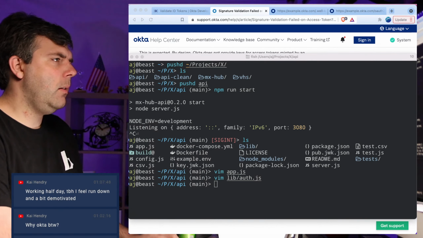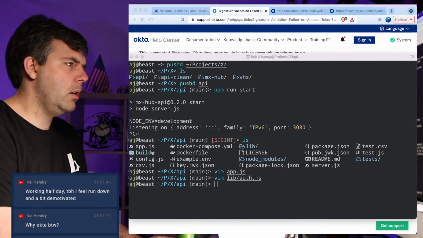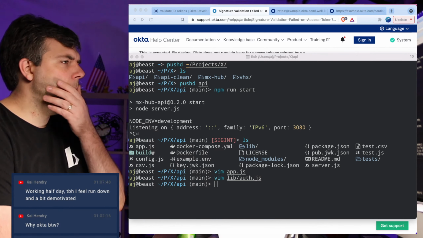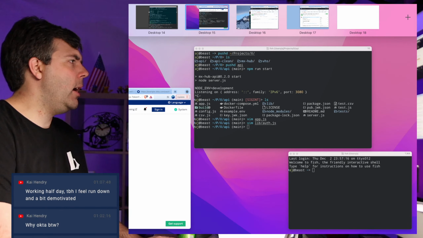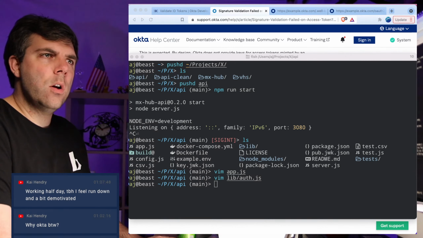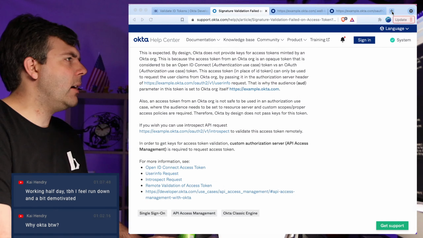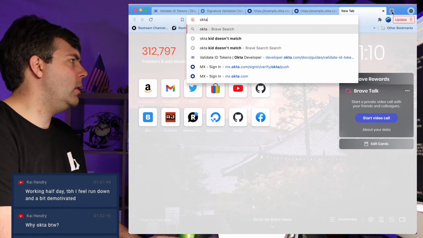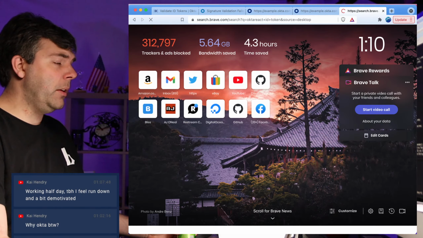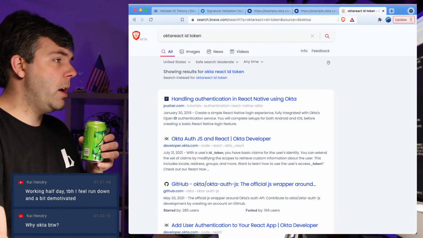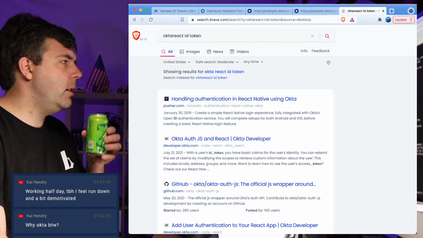Okay, auth state. I do see a mention of access token here. Let me look at the documentation for Okta React ID token. So it does look like they were trying to grab the access token rather than the ID token.